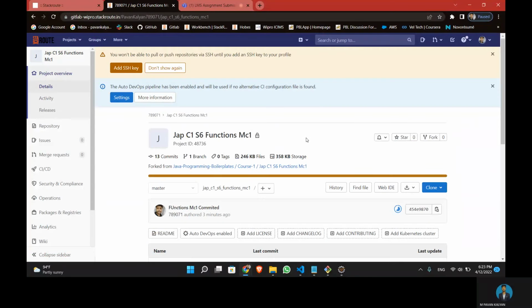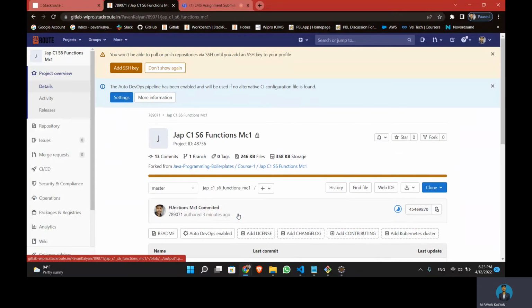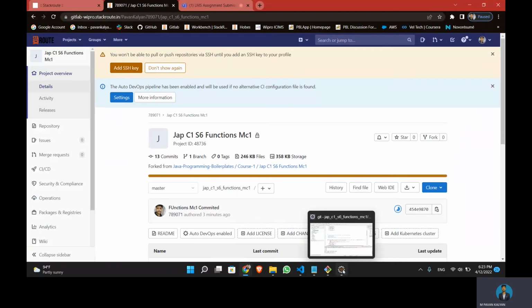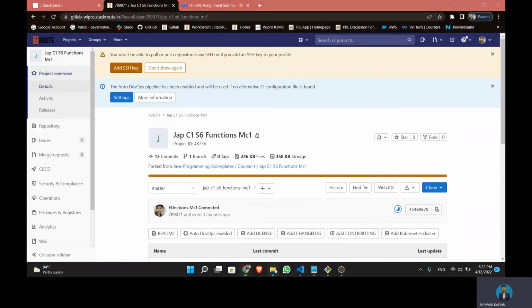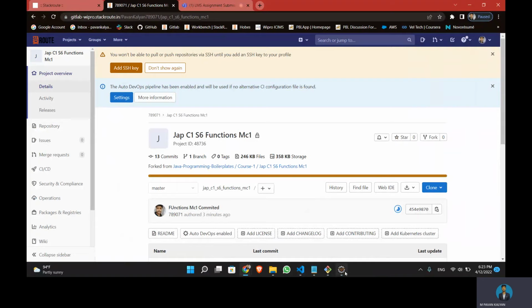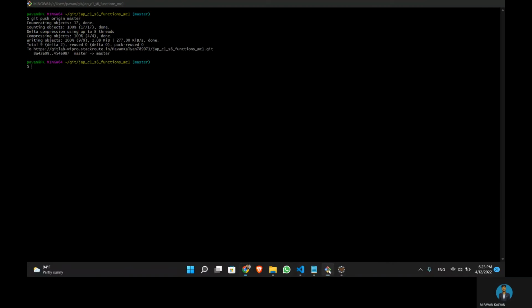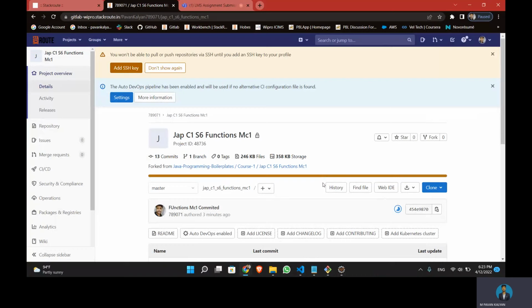So yeah, this is how we have to push. How to clone your project into a system directory like this one, and this we have to edit in this, and we have to push back into our GitLab account using Git Bash by using the mentioned commands. So this is how it has been done.